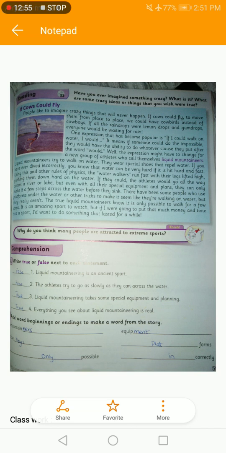If you have ever dived incorrectly, you know that water can be very hard if it hits hard and fast. Using this and other rules of physics, the water walkers run fast with their legs lifted high, pushing down hard on the water. If they could, the athletes would go all the way across a river or lake, but even with all their special equipment and planning, they can only make it a few steps across the water before they sink.